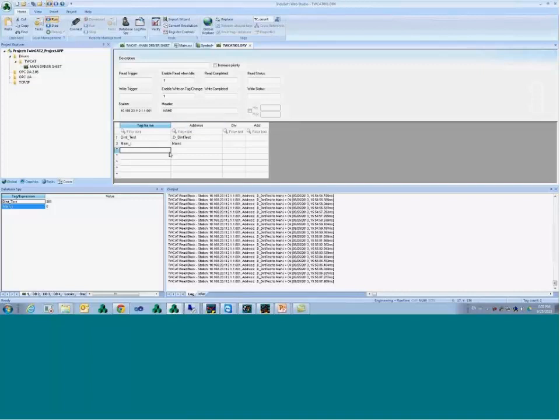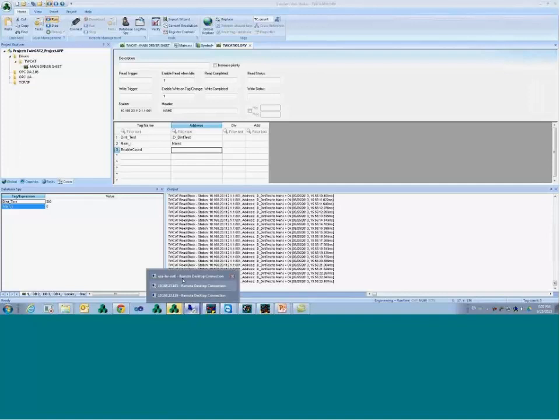I'm going to put here one more tag. I'm going to call it enable count. It's going to be a Boolean tag. And this I'm going to connect to a global variable here that we have on the TwinCAT project.